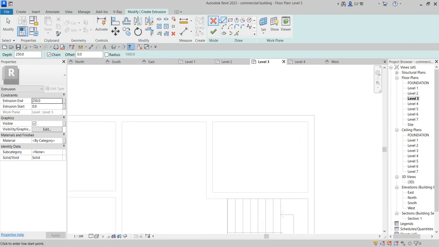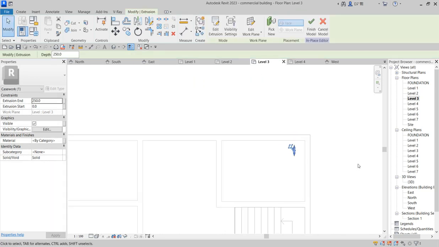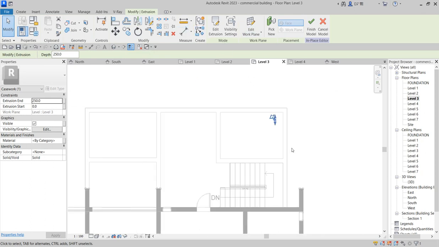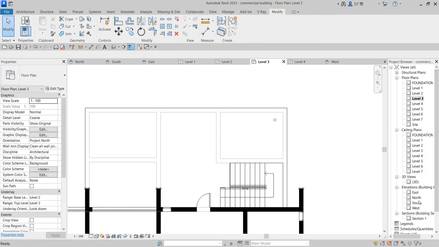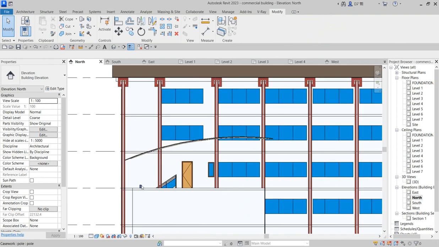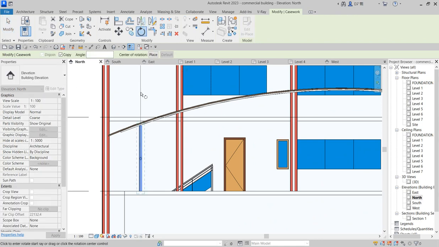So you can do a vertical just like this. Too big. That is fine. As at that, you leave it this way, and then you can finish. Then you go to your north elevation and see what you've done. So you drag it up, just beautiful. Then you rotate it.